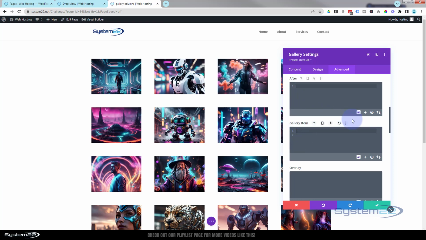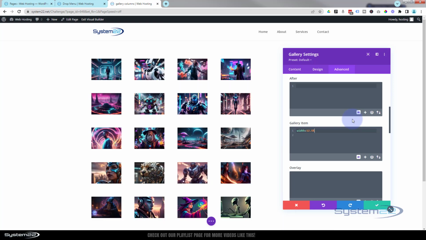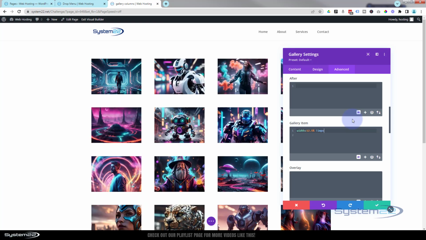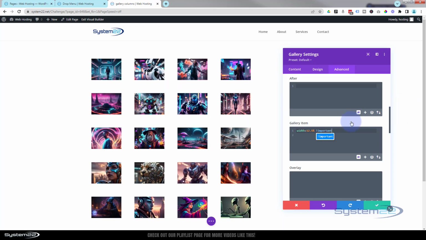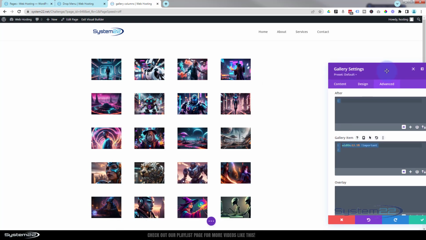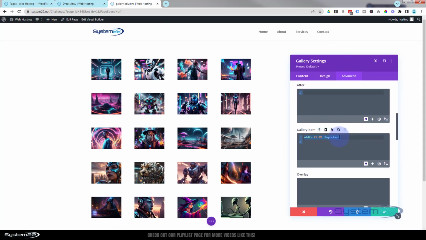So in the gallery items, I'm going to write width, colon, 12.5%, and it's shrunk it up a little bit, but we've got to overwrite the initial style. So I'm going to say exclamation mark, important. That's just going to make sure it forces the issue for us. But that hasn't given us the column structure that I was looking for there. So let's put a semicolon here. Always put a semicolon after each line of code, otherwise it will not read the next line.